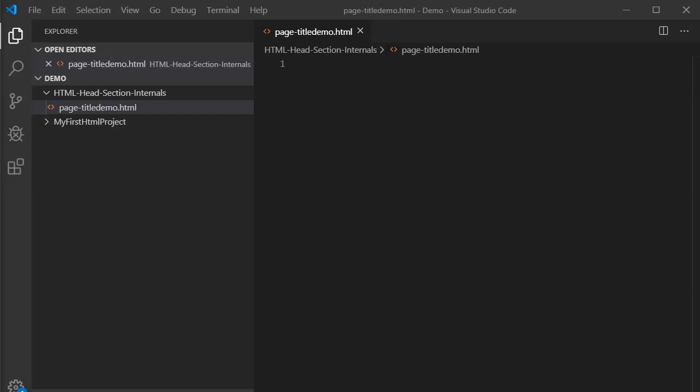So we are in Visual Studio Code. Prior to understanding the steps to create a page title, we have to understand why it is important to carefully choose the page title. It is important because it is used extensively to bookmark the HTML document. Another point which makes it really important is search engine optimization.